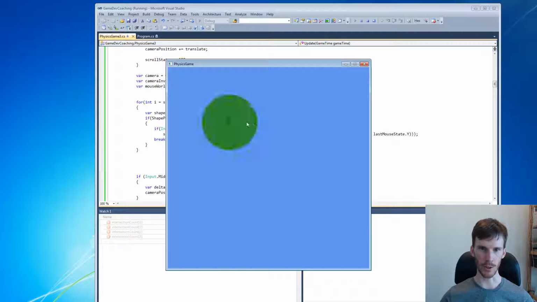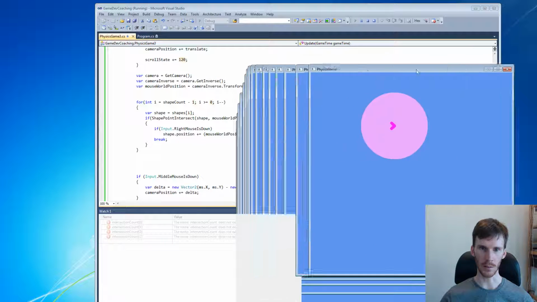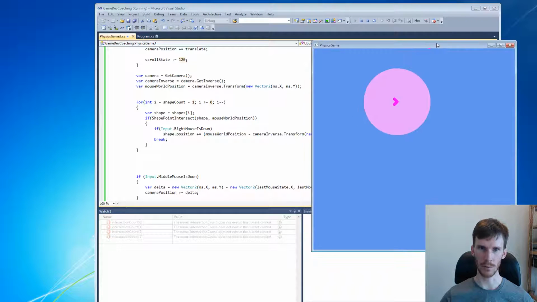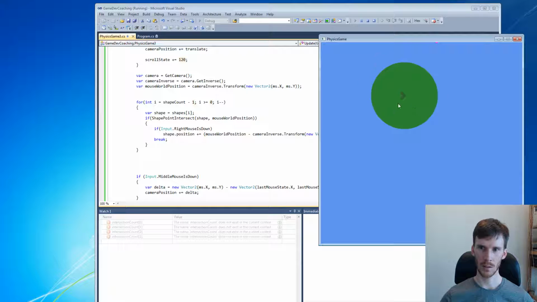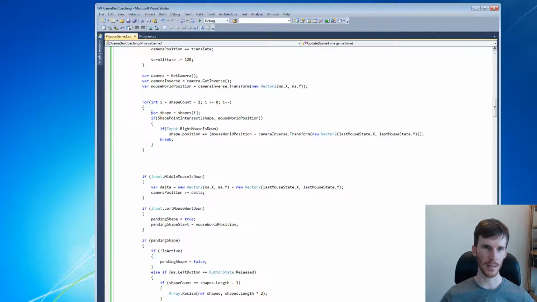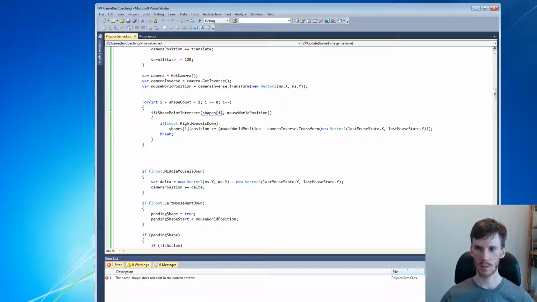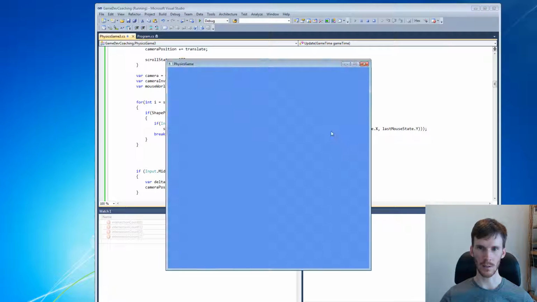In theory what should happen is if I mouse over this, I should be able to drag it. It doesn't work. Why does it not work? Mouse world position minus camera inverse transform. No, camera inverse dot transform. Huh. Oh, of course, yeah. Okay, this is where this comes unstuck. I need to edit the actual shape in the array. Get rid of errors. Okay, so let's try that again.